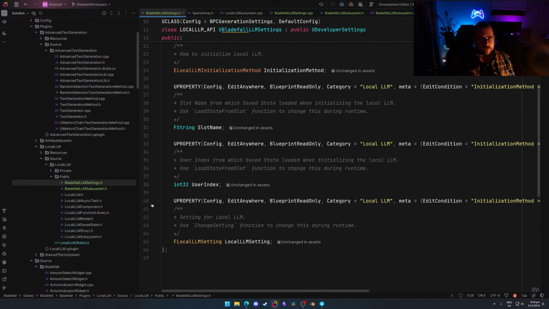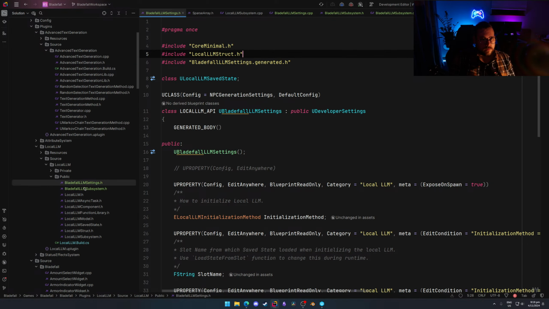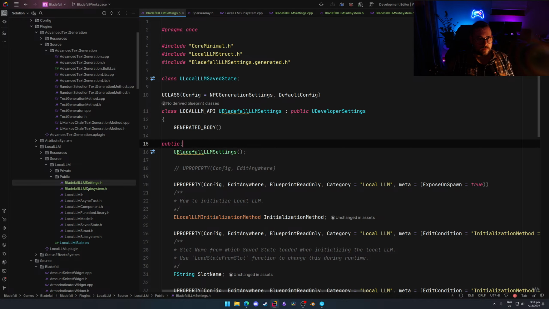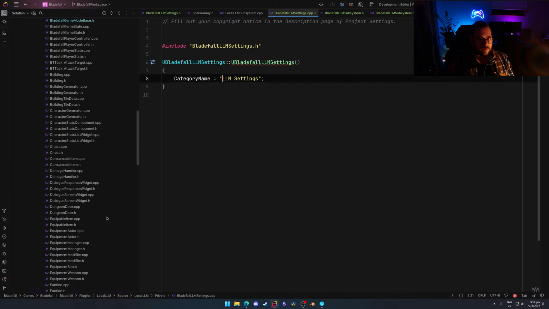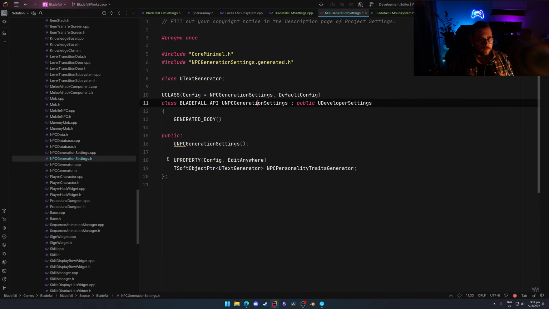And I want to also quickly, where's the LLM? Oh, we're in it right now. Go to, what the hell? Go to this file and change this to LLM settings. And the other one I'm actually going to change to Bladefall, which is the name of the project.